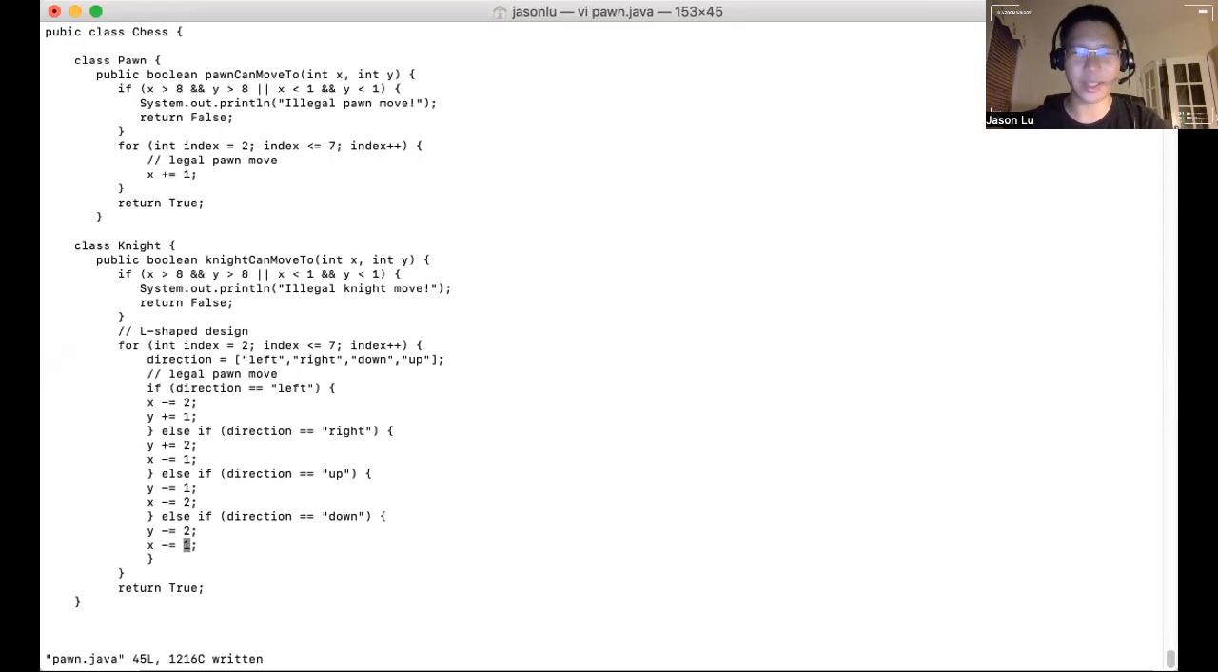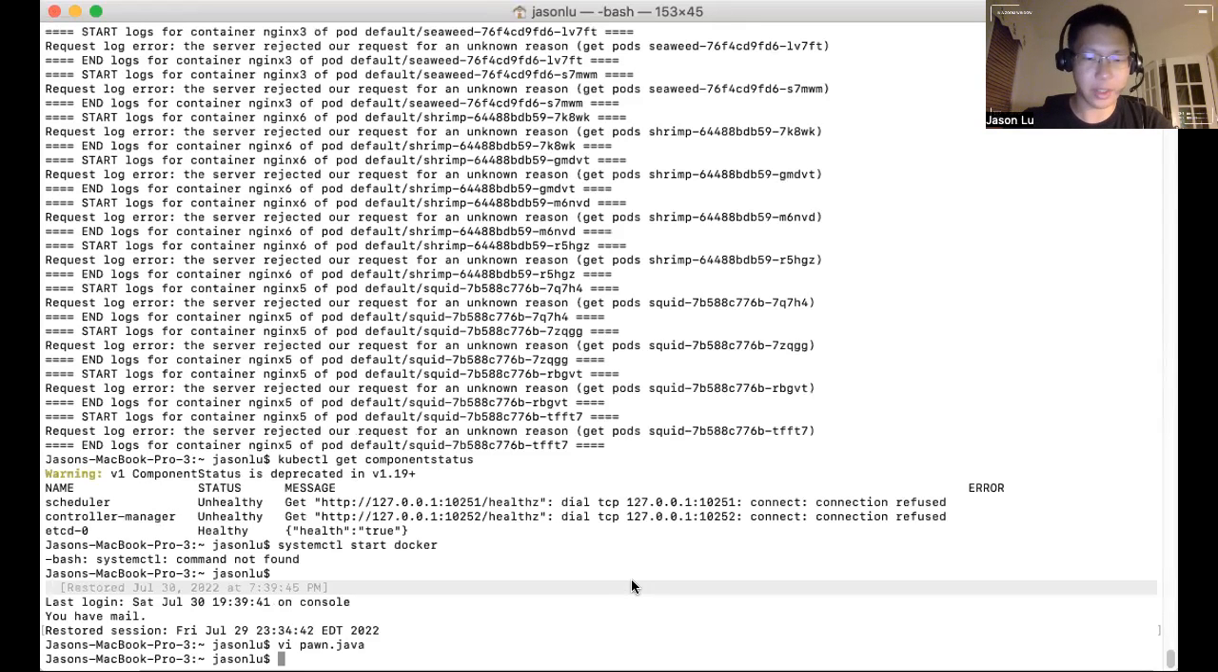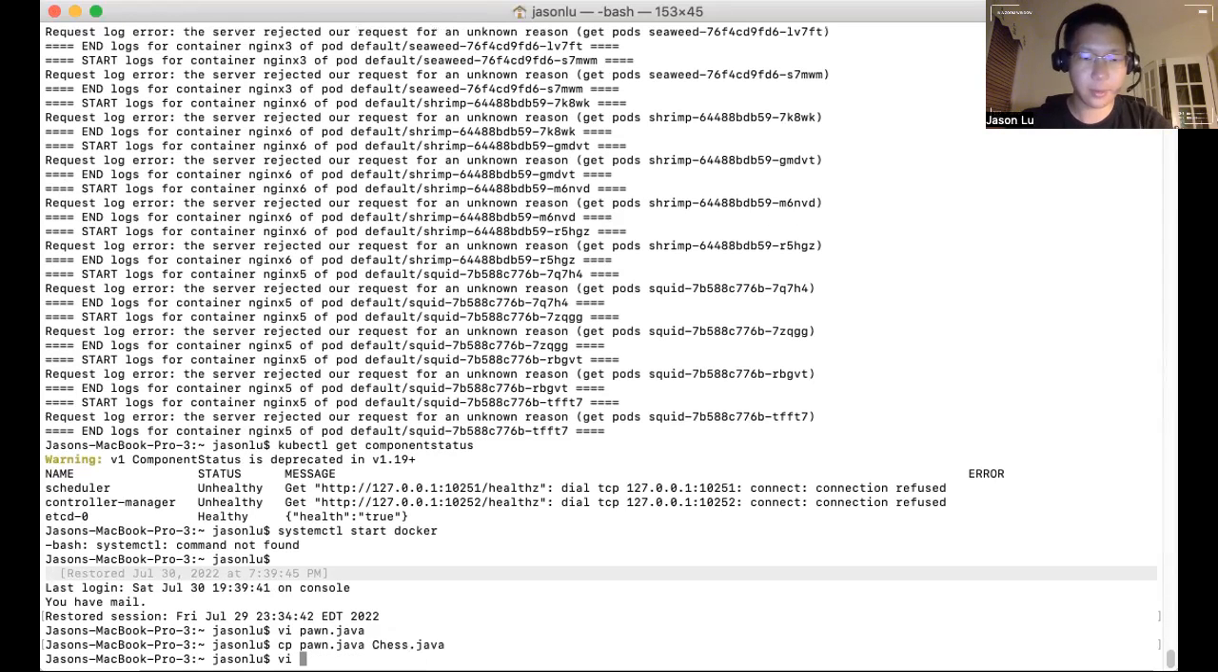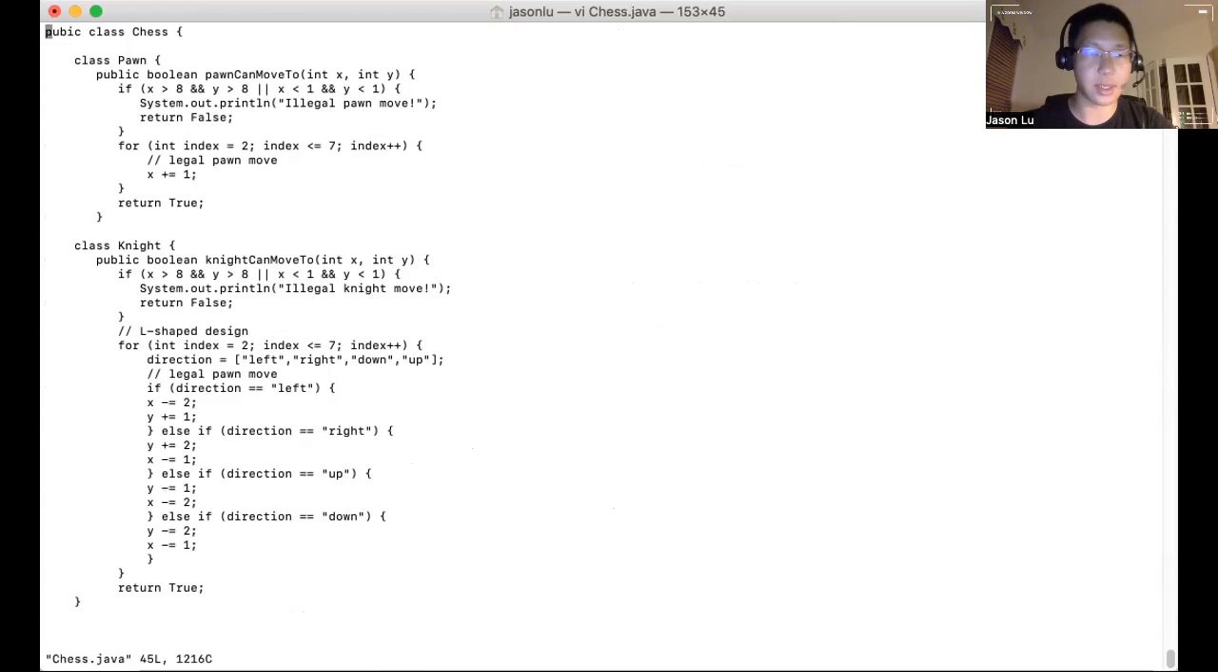So yes, you have to be very careful with the coordinates when you're moving pieces here. I'm actually going to rename this. I'm going to just name this Chess.java instead. That way it's nice and easy. So you can see that the Knight and the Pawn classes are pretty similar. All right, moving on to the next episode.